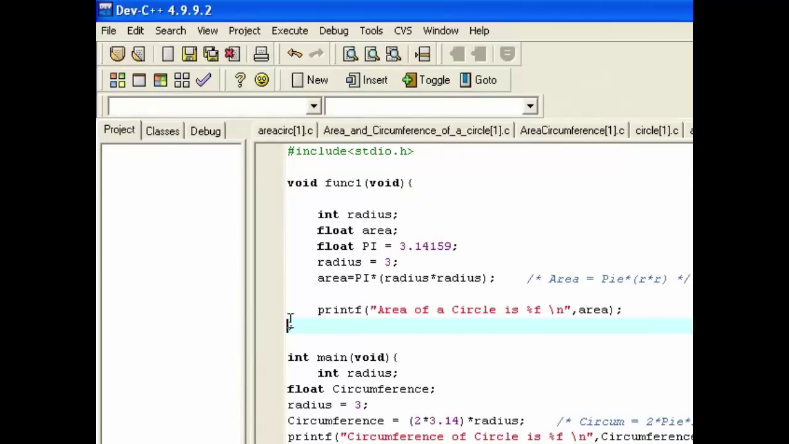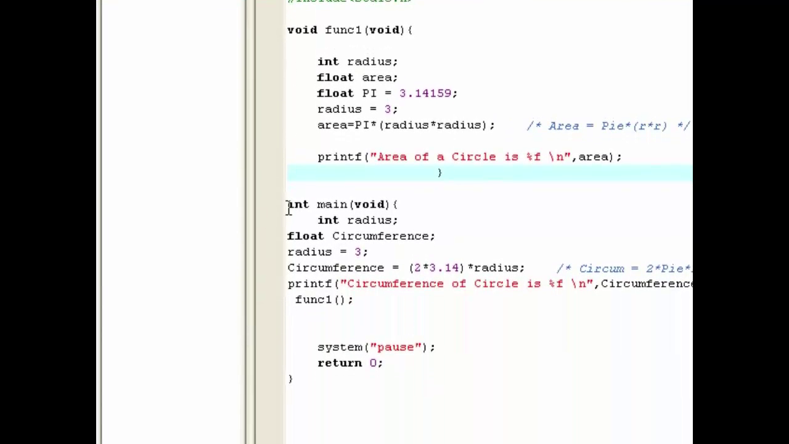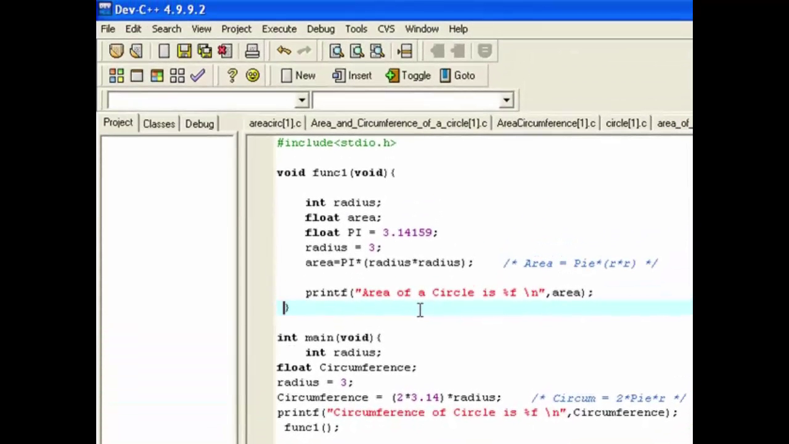If that brace is somewhere out here, I can't spot it, and I'm looking down here for the next brace, and I think it's down here, and I've missed that main has actually started in the middle of it. So always stick to that criteria of having the brace straight down below where the function starts.